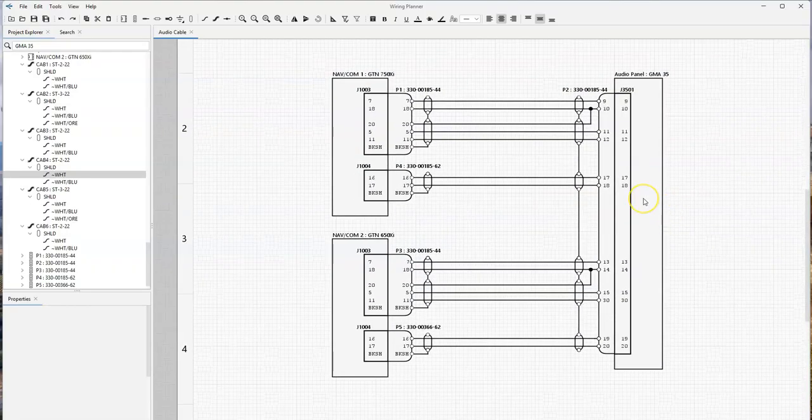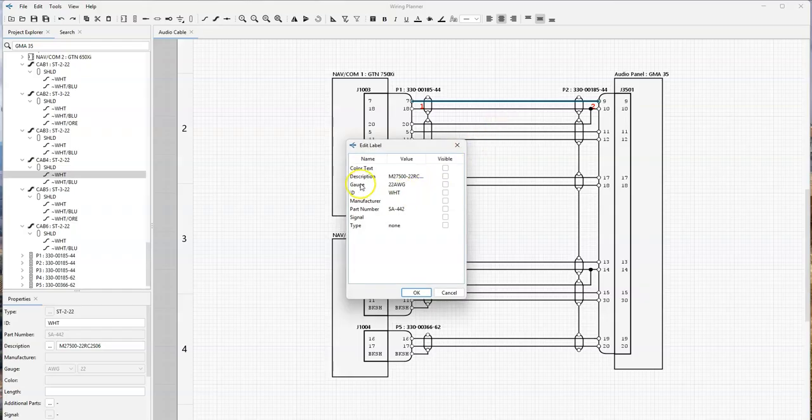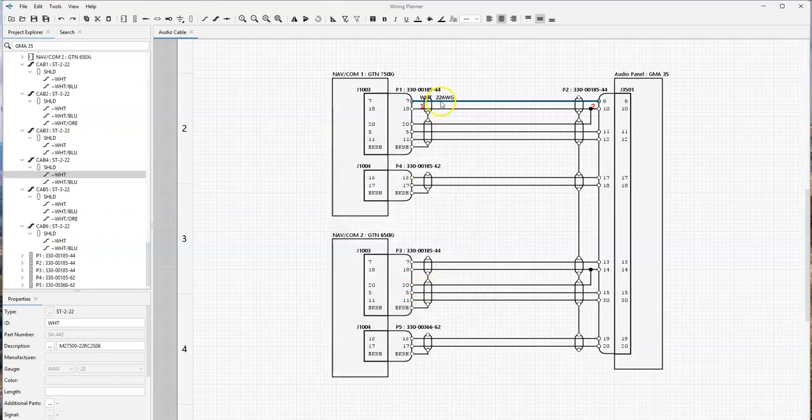The diagram is beginning to take shape, but I still need labels on the conductors. If I select a conductor and right-click, go to the Edit Labels menu item, there's a number of labels that I can add. So I'm going to select the ID, which is the color and the gauge of the wire to display. When I do that, it adds the labels.